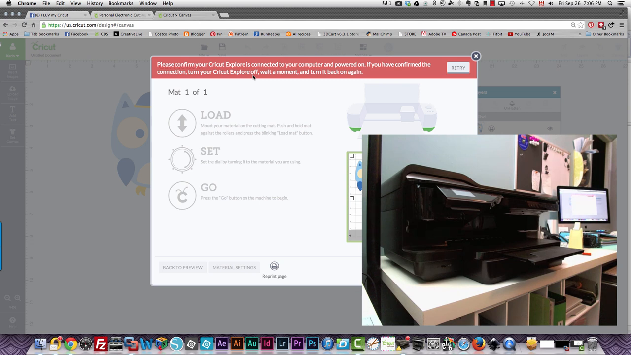My Explore needs to be turned on. Not for the printing, but it just needs to be turned on so that it knows it's on.